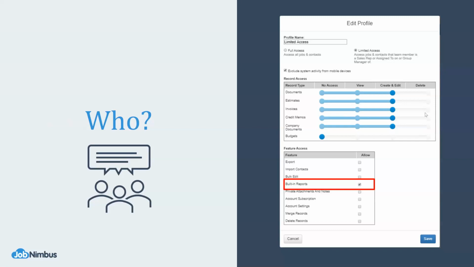You can control which team members have access to the built-in reports in the account settings. This is granted in the Access Profile section in settings, as shown in the picture here. If you have users that should be able to access the built-in reports, like your sales managers, make sure this box is checked, and unchecked if they're users that shouldn't have access.